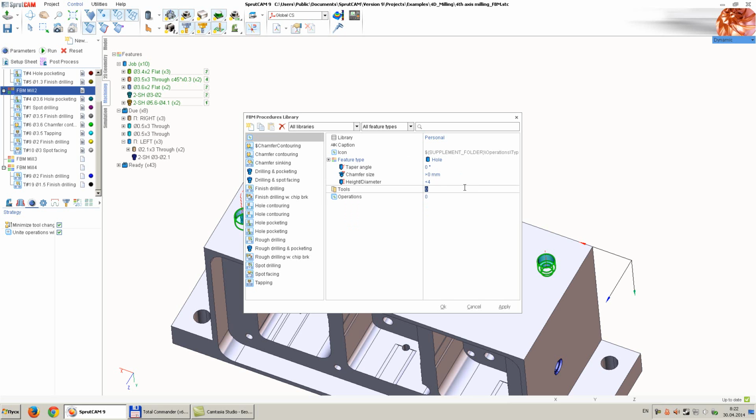Now we say what operations and what tools will be used to machine this hole, and how many of them. Let's say that this is okay. What we made is a procedure to machine a threaded hole, metric thread, I'd say. Okay, let's name it so. Metric thread hole.